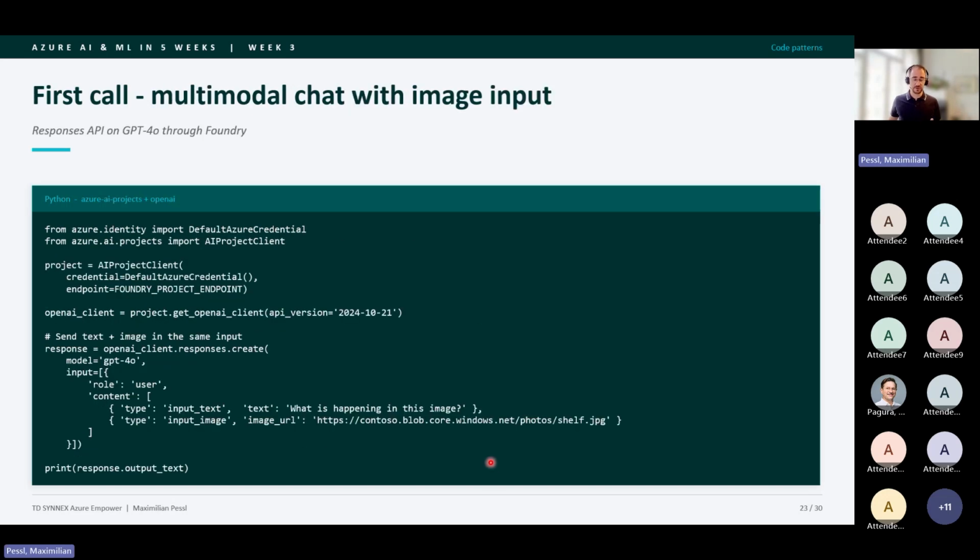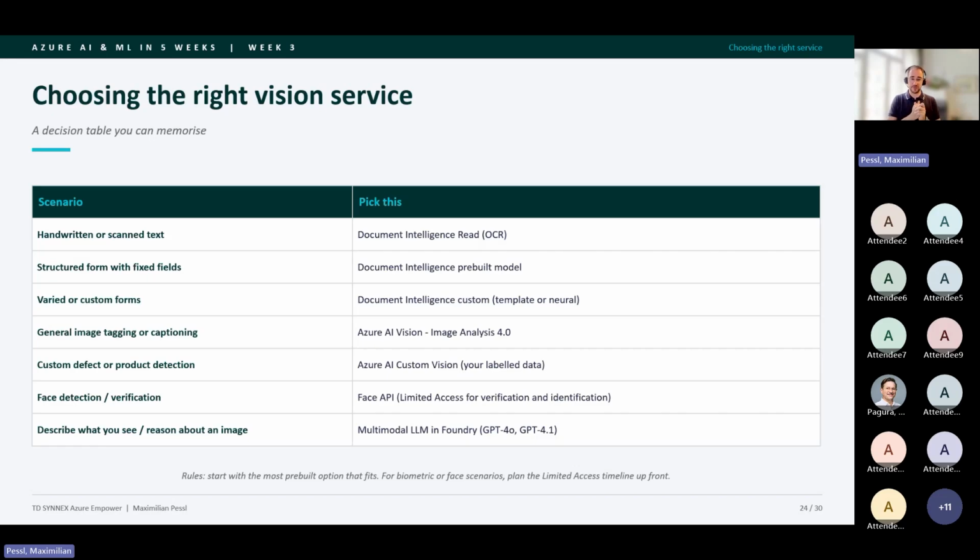And the multimodal feature is basically covered in the demo itself, to show you how you can use this type of information to do something with it. So before we go into the demos, let's do a comparison of scenarios, and then you should pick this. If you have handwritten or mixed text documents, document intelligence with reading capabilities, OCR. If you have a structured form with consistent fields, it's document intelligence with pre-built capabilities from the catalog.